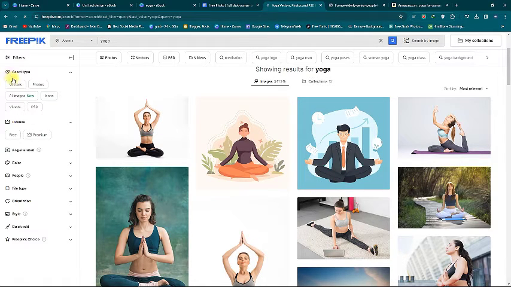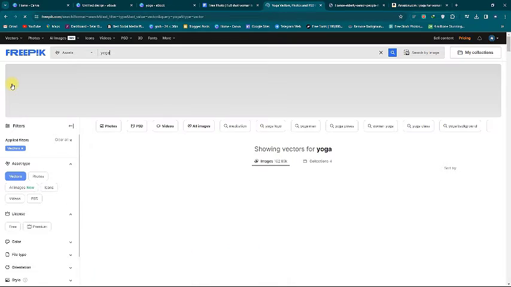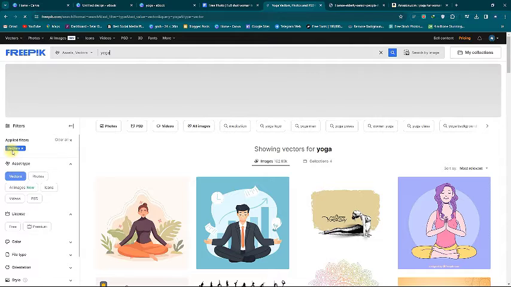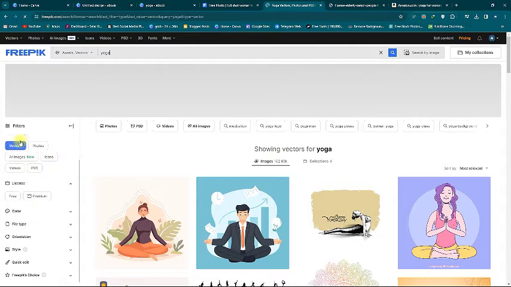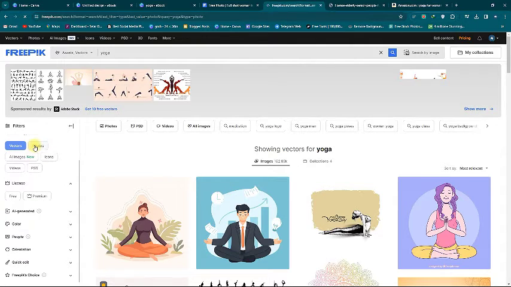We either want vectors. You come on this side, you look at this side. You either want vectors, let's click on vectors. This is what is called filtering. So these are filters. If I want vectors, that's number one. You can see that now it is blue. Vectors is blue here. Then I also want photos. Those are the things I want to see.